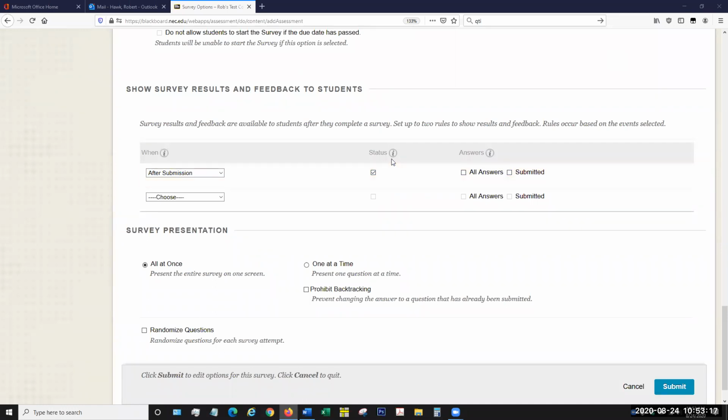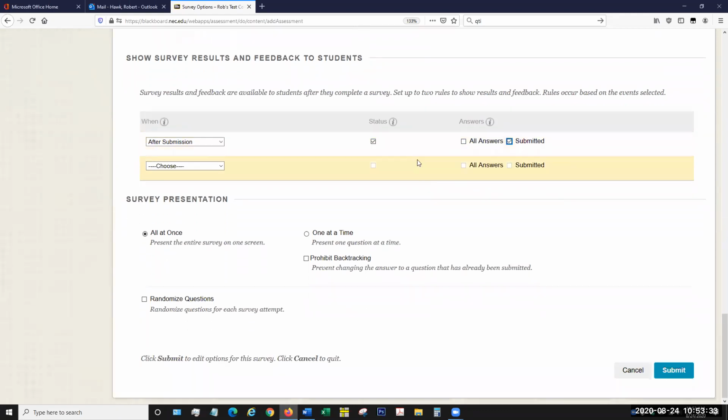You can show, so the status shows the students whether they've completed the survey or not, how many people have completed it, and then you can also show all the submitted answers to the student when they review the survey.